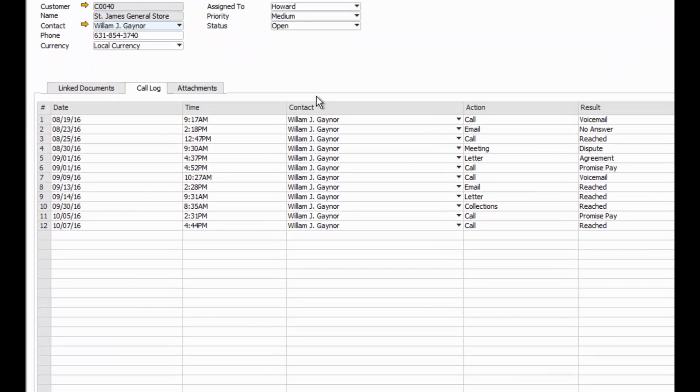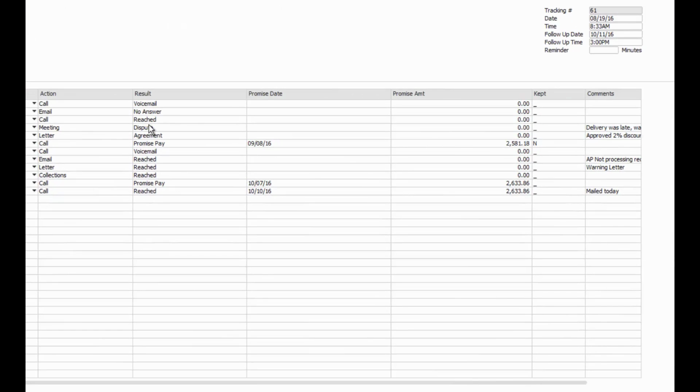So here you can see all of the interactions that we had based on this call incident. So we started off by trying to just call. We reached their voicemail. Following after that, we sent an email, no response. When we did call, we reached them, and it looks like we were able to schedule a meeting. The meeting resulted in a dispute where the customer was saying that delivery was late, so they'd like a discount. Looks like we approved that and sent them an agreement letter saying that we would offer them a 2% discount if they were paid in 10 days, and they went ahead and promised to pay.